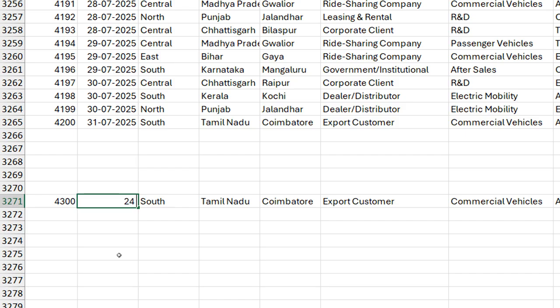But I prefer, whenever you enter data, not only in Excel, anywhere, please follow this method. Date, space, month in 3 alphabetical characters, year in 4 numerical characters. Always follow this method when you enter the date.